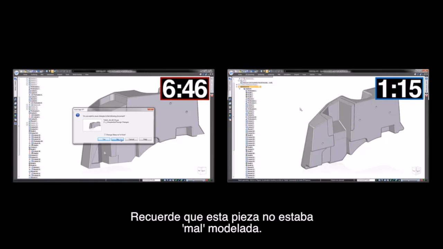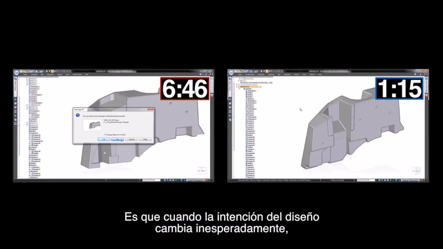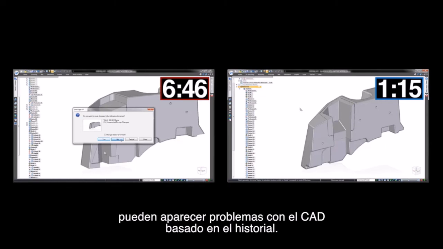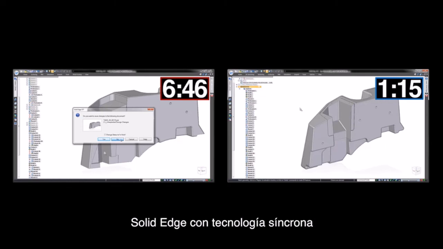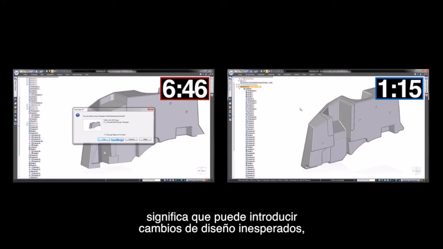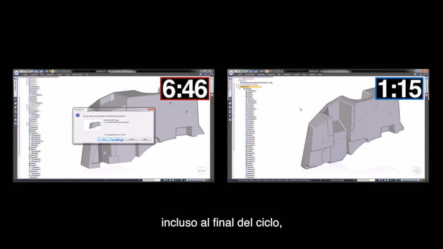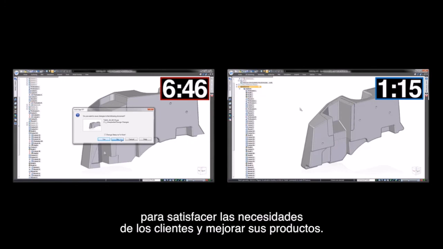Keep in mind that this part wasn't modelled wrong, it's just that when design intent changes unexpectedly, issues can arise in history-based CAD. Solid Edge with synchronous technology means you can welcome unexpected design changes, even late in the design cycle. Meet your clients' needs, improve your products.